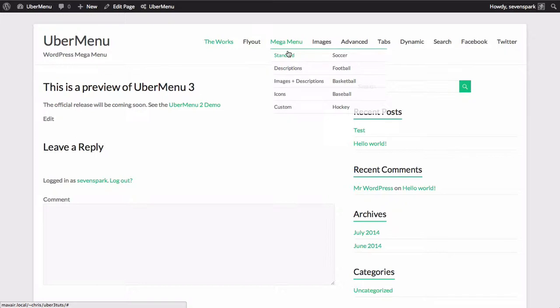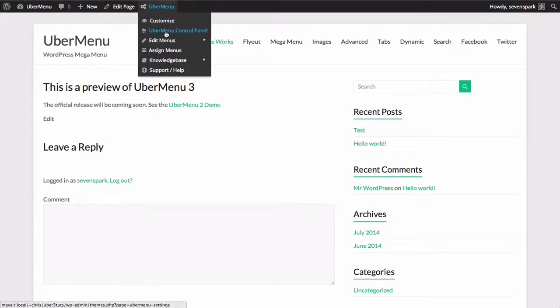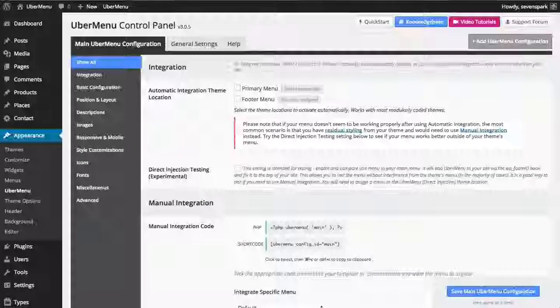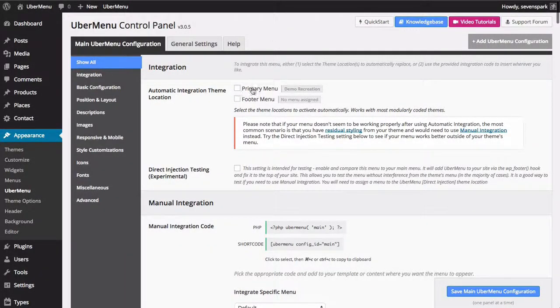UberMenu is not acting on this menu at this point, so we can see what it looks like. Now let's go ahead and go into our UberMenu control panel, and you can see that we have new theme locations, and we want to activate UberMenu on the primary menu theme location.